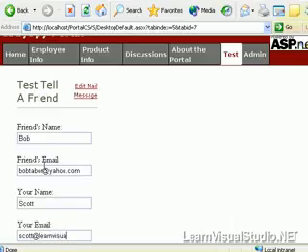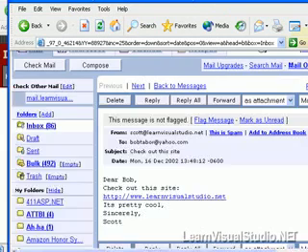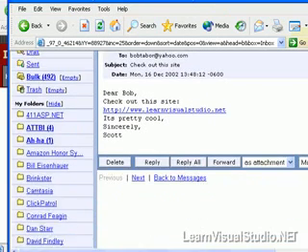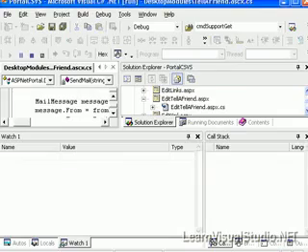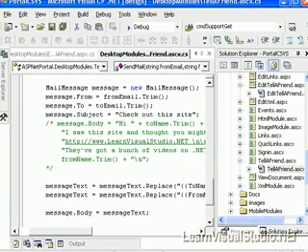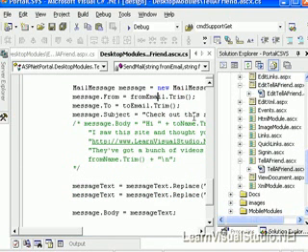Okay, I have just opened up the email and taken a look, and it says, "Dear Bob, check out this site. It's pretty cool. Sincerely, Scott." So it worked, and we're very happy about this. I encourage you again to take a look at the source code. I'll also include the source code of the stored procs that I created so that you can try this out at home.